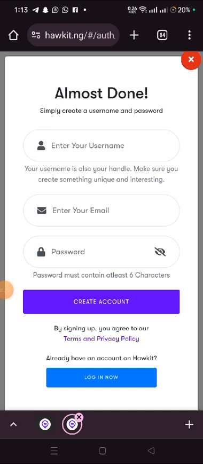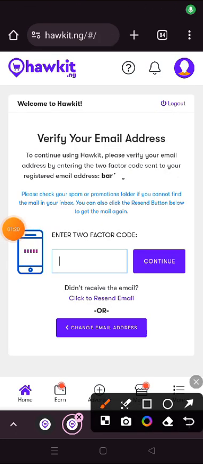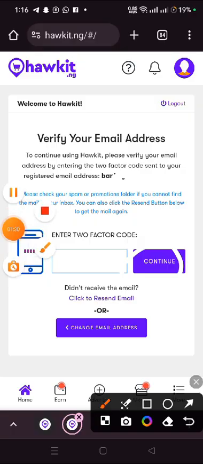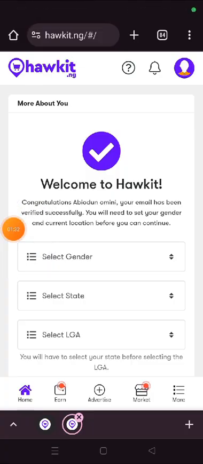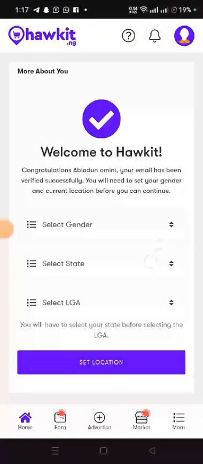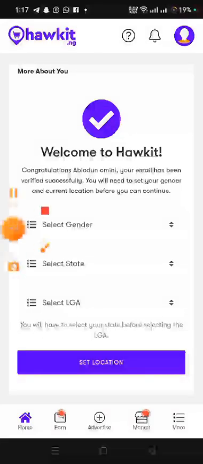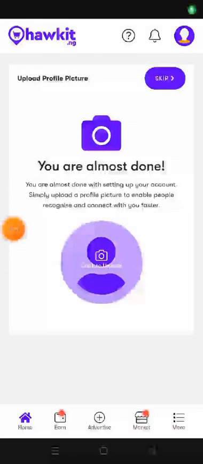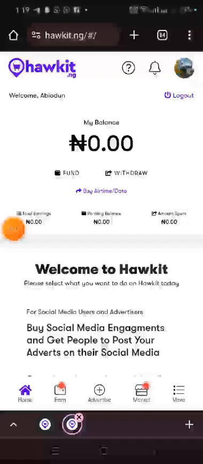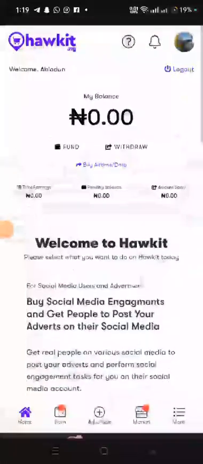Input your username, enter your email and password, then click on create account. A code will be sent to your email. Go to the email you used to register, then copy the code and paste it here, then click on continue. Now select gender, select your state, your local government, then set your location. Now upload your photos. After you've done all those things, this is where it will take you to.